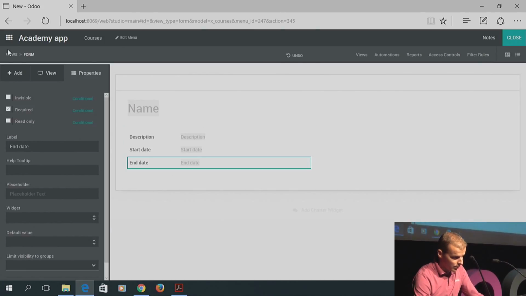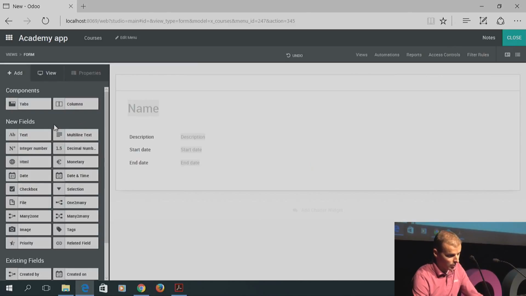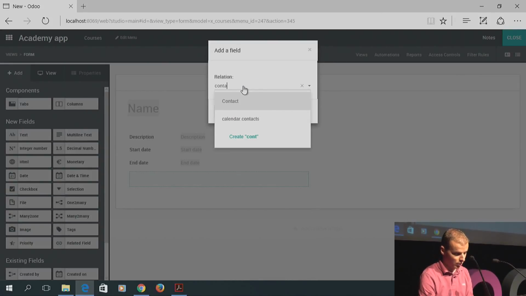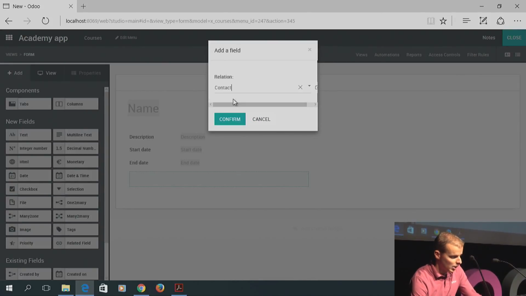I'm gonna create a field to link the course with a teacher. So I need to assign a teacher to a course. So I want to select a many-to-one field. A many-to-one field is a relation between one model and another. So a relation between course and the contact table in the system. And why many-to-one? Because one teacher can be assigned to many courses, of course. And one course can be assigned to only one teacher, okay?